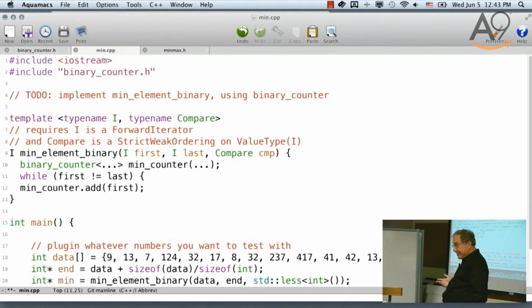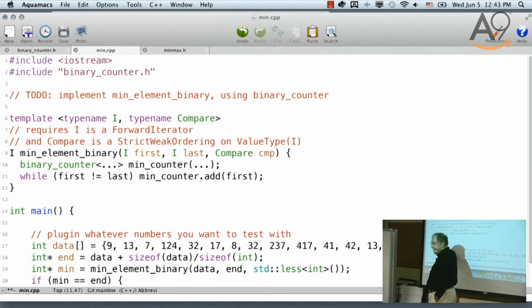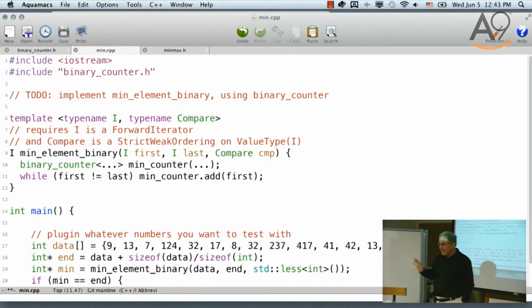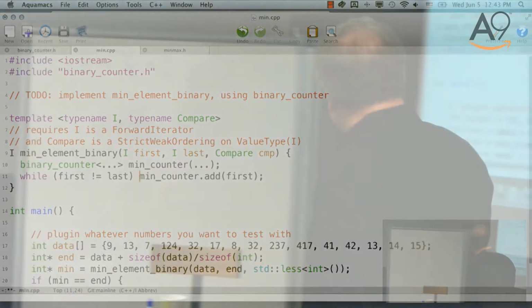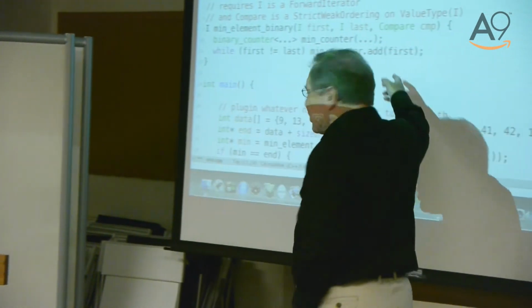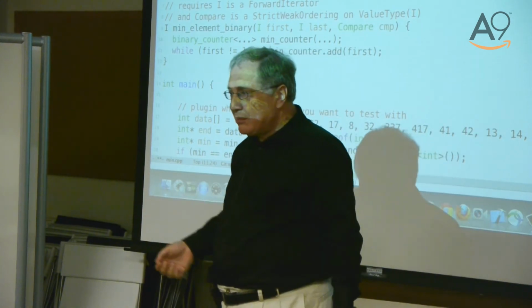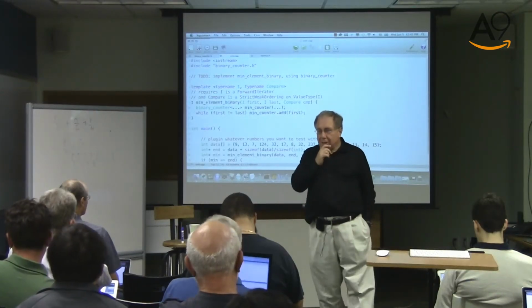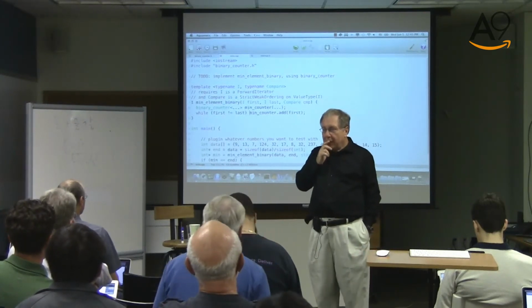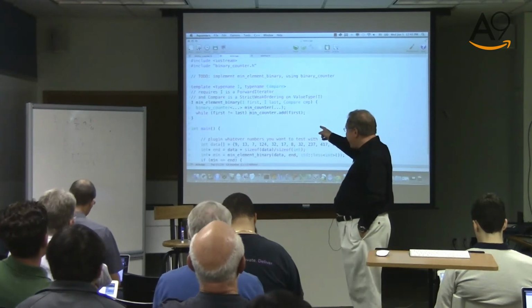See how easy it is? This is the main lesson of this class: whatever you do, you have to have a loop which says first not equal last. Somehow the rest will happen. So this sort of makes sense, right? So you added all of them. We're trying to do it using the binary counter, so we don't necessarily just add them all. No, but this is our binary counter.